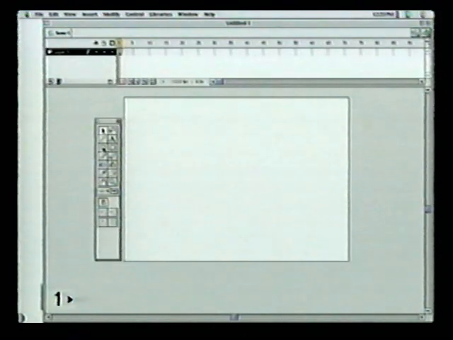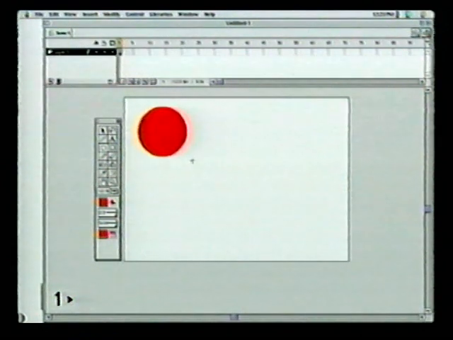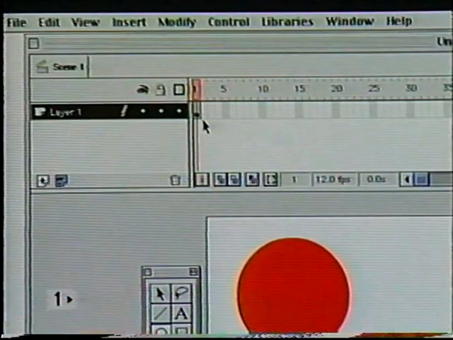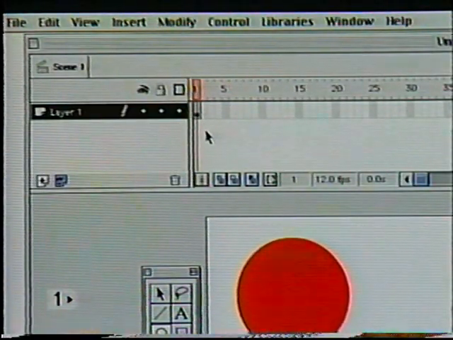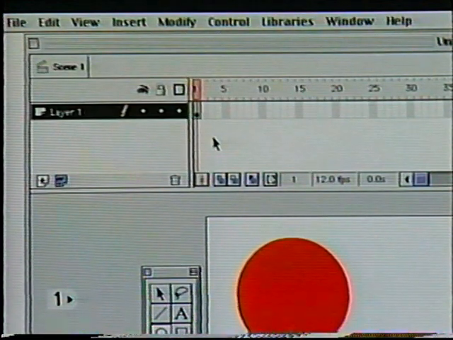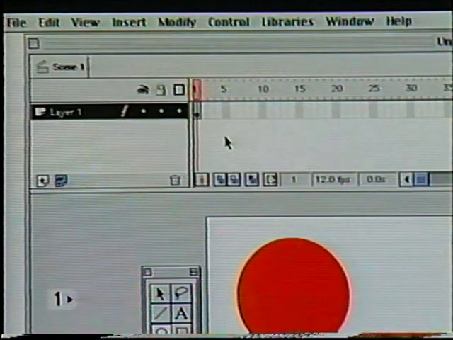So what I'd like to do is go ahead and draw something. So I'm going to draw out just a little red ball. So I have a red ball. Now you notice that the blank keyframe, because we have something drawn on screen, has become solid. This is known as a keyframe. A keyframe is known as a point of change. It also tells the playhead what to display.